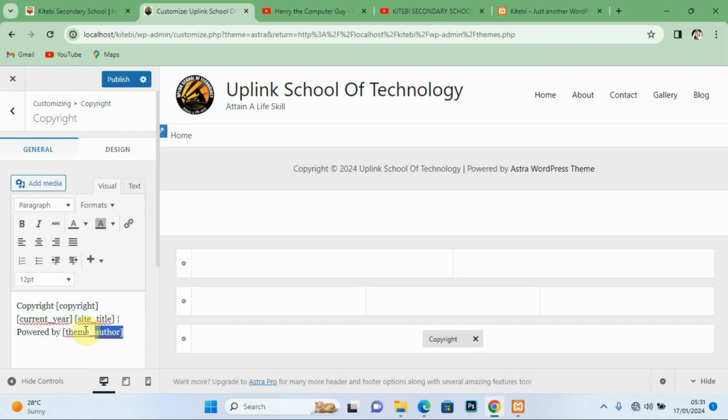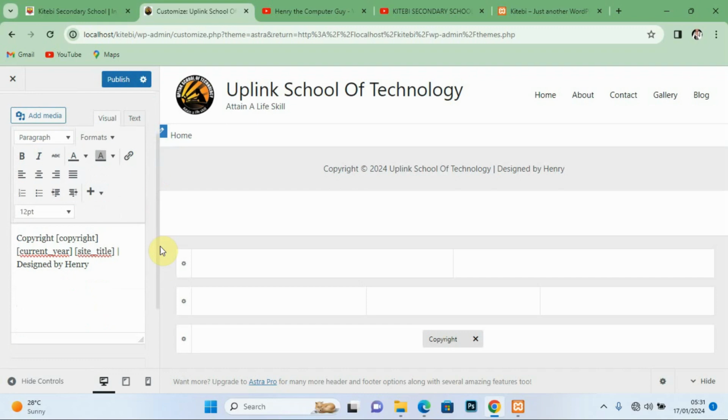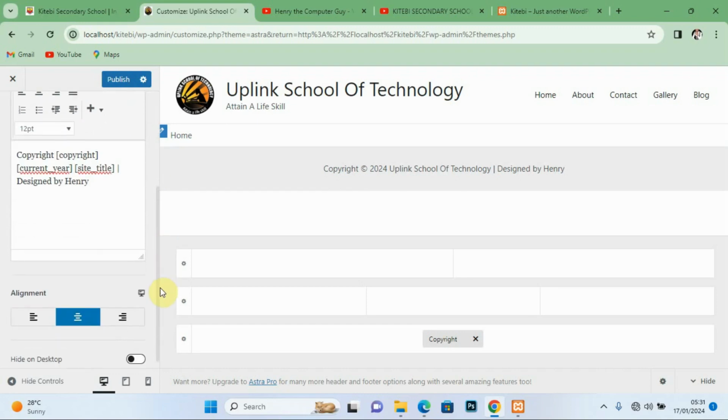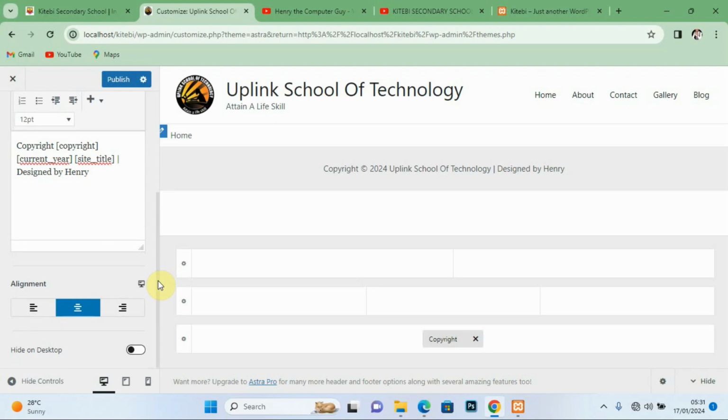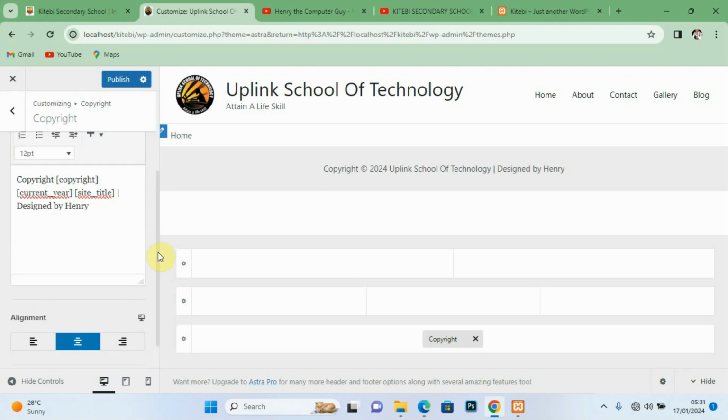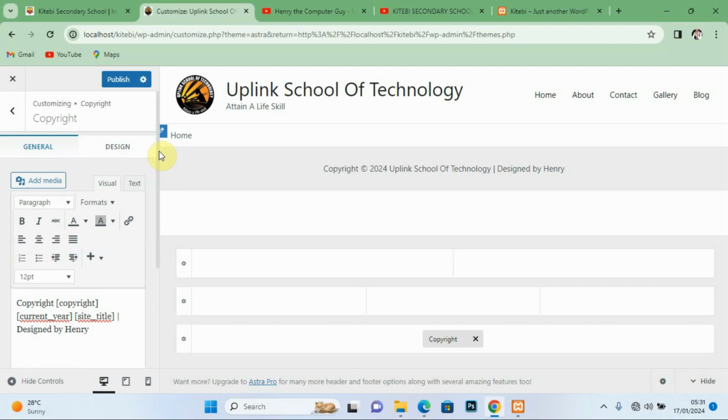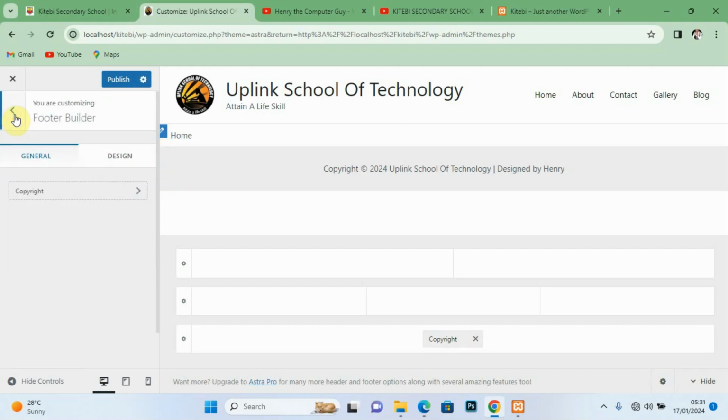So let me wrap this and say designed by Henry. That is it. So after that, we can end on that. We can even decide to align it to the left, to the center. We can even hide it on desktop. So that is it that we can work with. Let's continue with other options.